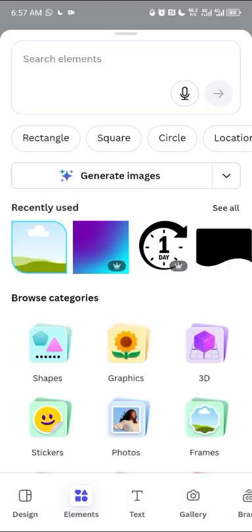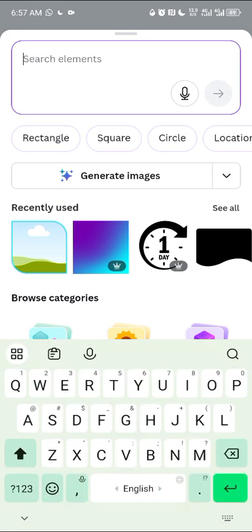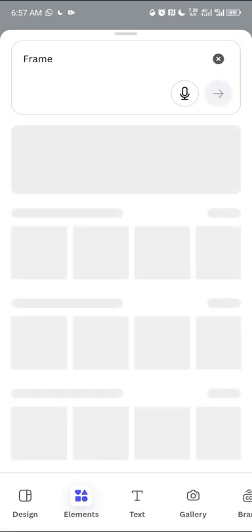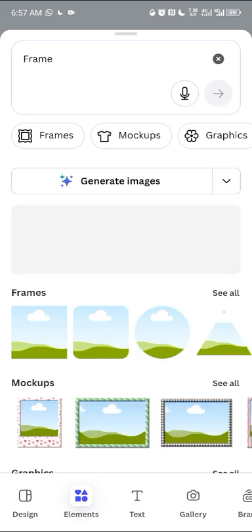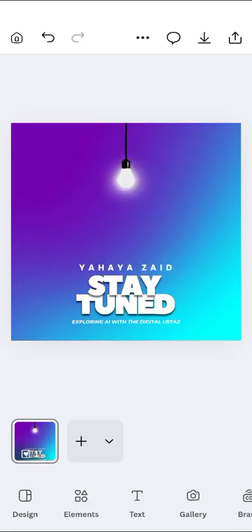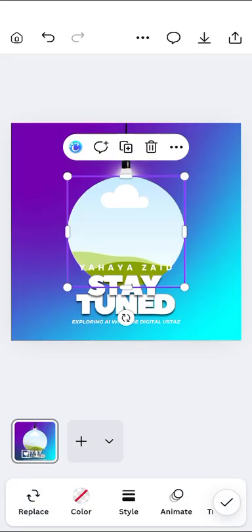Okay, so let's choose frame, search for frame, because I didn't show you how to search for frame. Just search for the frame you are going to use. Okay, so I'll be using this frame, or you can use a circle frame. It all depends on how you want it to be.